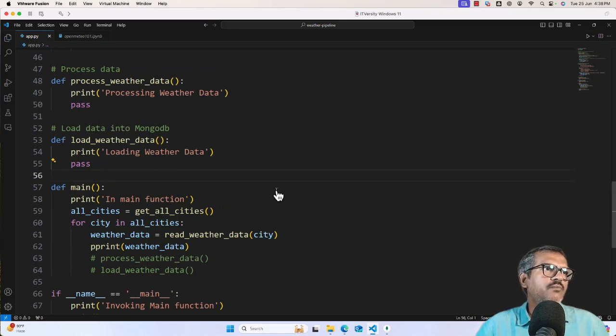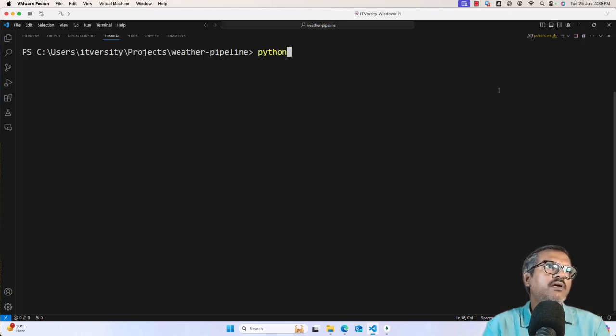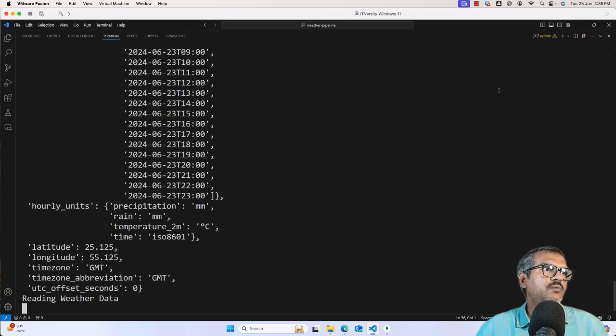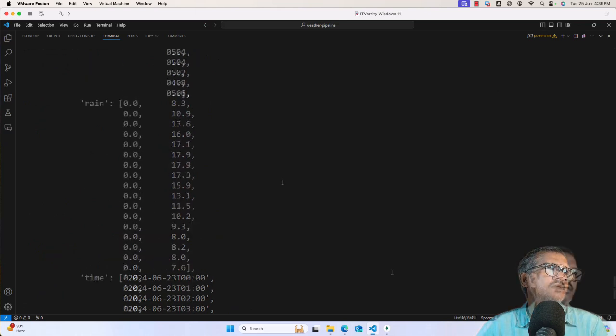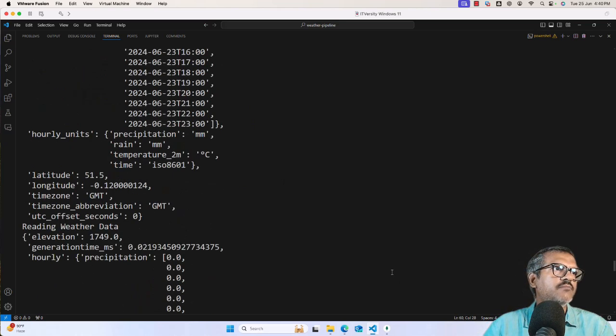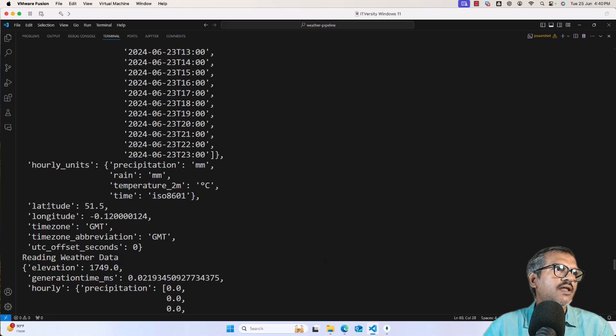As we are done with reading weather data for a given city by invoking the REST API, it is time for us to validate. Let's get into terminal here. Then let's say Python app.py to validate. This time we should be able to see the weather data for each of the cities. You can go to the details here. You can review whether each of the details are related to a specific city or not by focusing on latitude and longitude. This is with respect to one city.